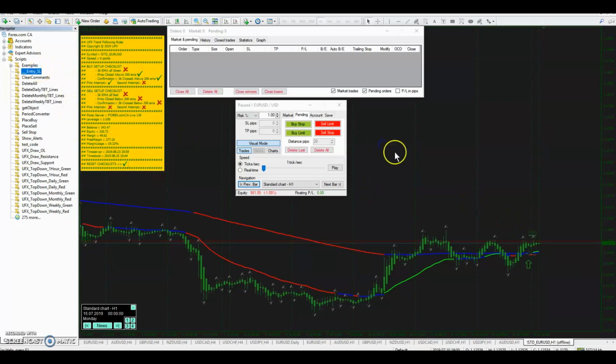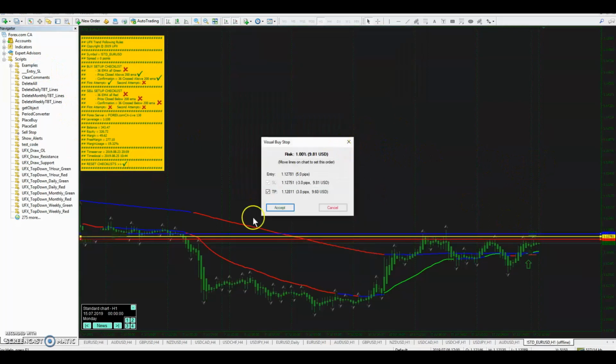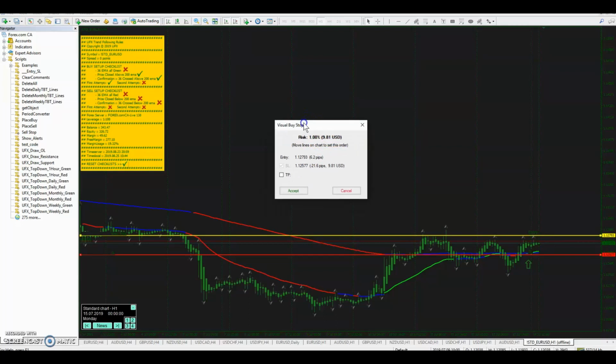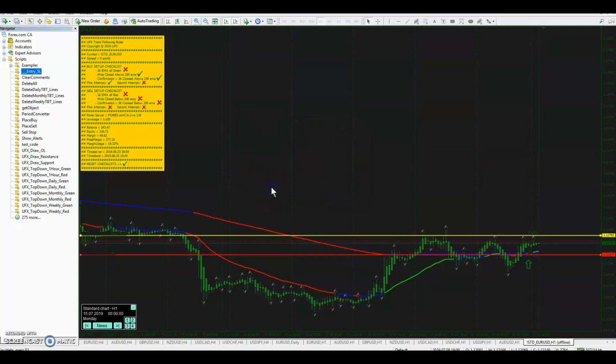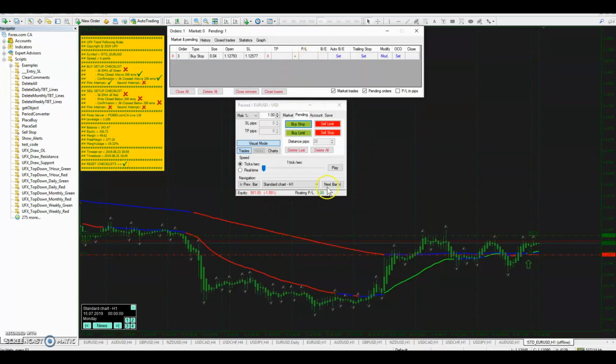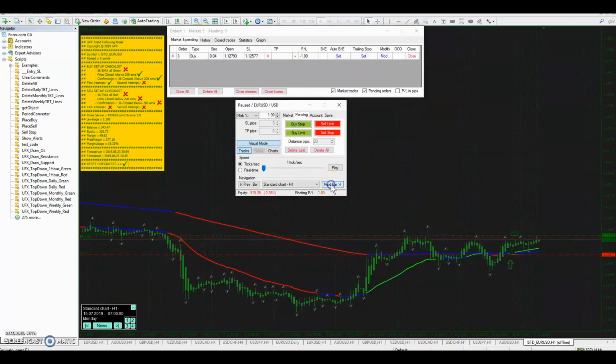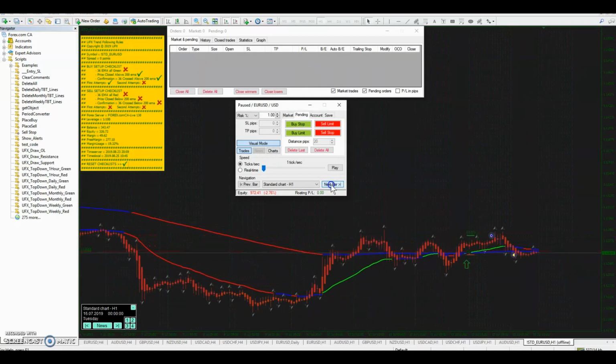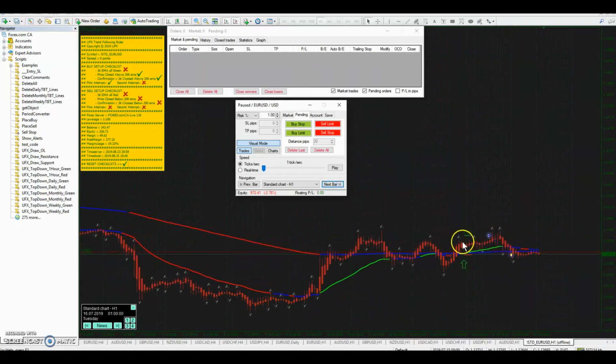We'll go to our entry and stop loss here, and we're going to put a buy stop in place. Get rid of the take profit. And we're just going to drag our stop loss into place and our entry into place. We can see we're risking $9.80 here. We're going to accept that and just see how she plays out here. Okay, we stopped out again. So I'll pause the video and wait for the next setup.